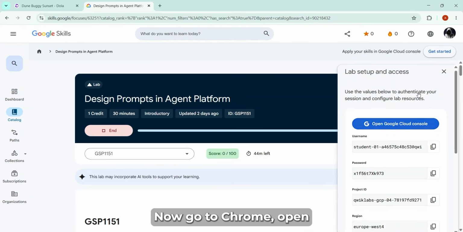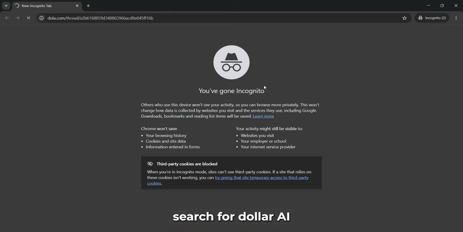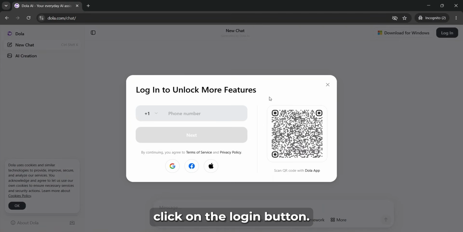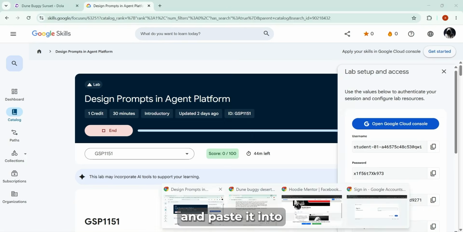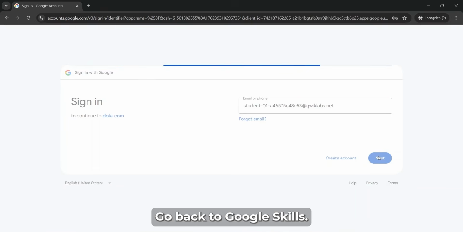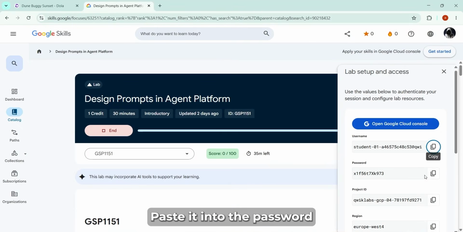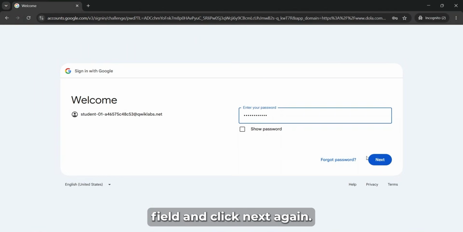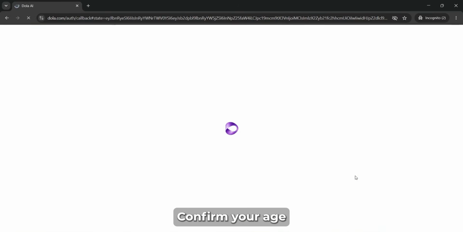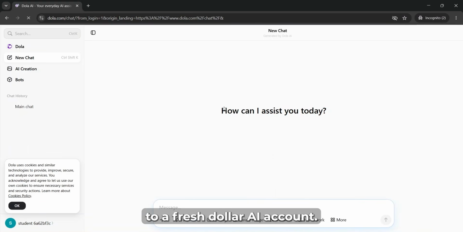Now go to Chrome, open a new incognito tab, search for Dola AI, and open the first link. Once the platform loads, click on the Login button. On the next screen, click Google. Now copy the username from Google Skills and paste it into the email field, then click Next. Go back to Google Skills, copy the password, paste it into the password field, and click Next again. Next, click I understand, then click Continue, confirm your age, and that's it. We're now logged in to a fresh Dola AI account.